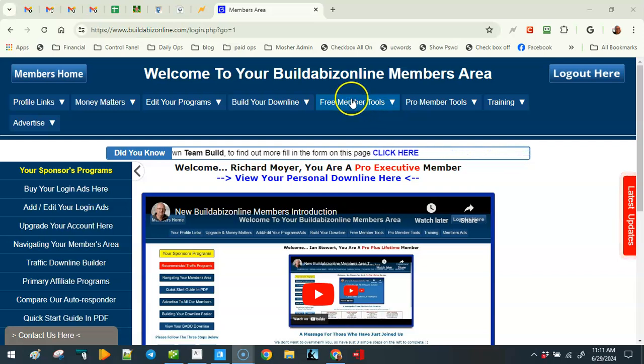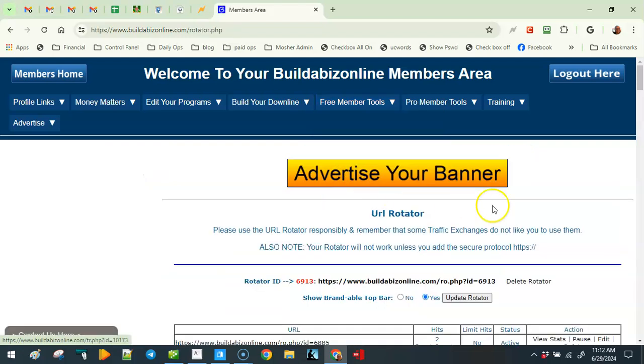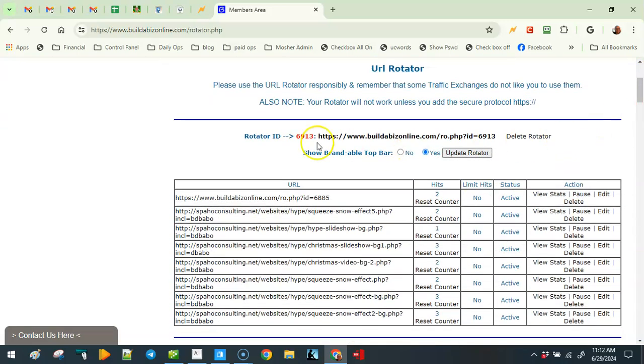What I want to do is just bring up a URL rotator I have, one of the better rotators out there. In fact, free members have access to it. It's in the Build-A-Biz members area, and under free member tools, you pull that down, and there's the Build-A-Biz URL rotator. Now this is really cool. You can see I have several set up here.